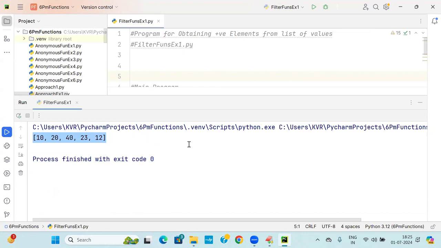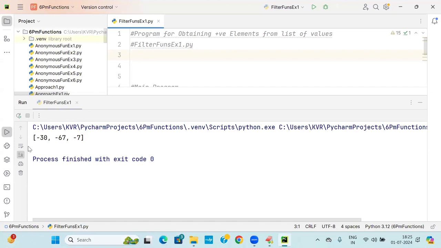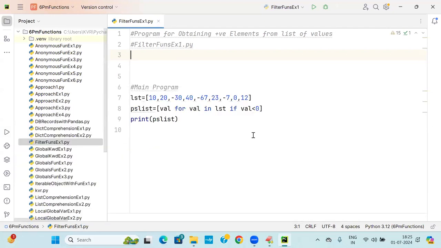Thank you. So now these are all called what values? Positive values. If I want negative values also, you will get negative values. Try to run this now. All negative values are coming. This is something like a filtering only.